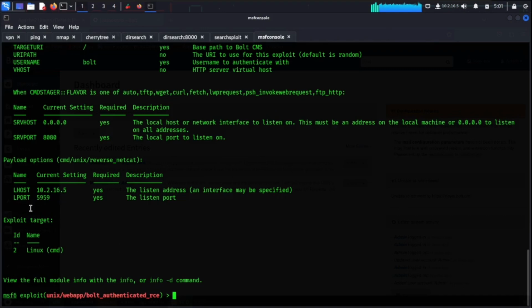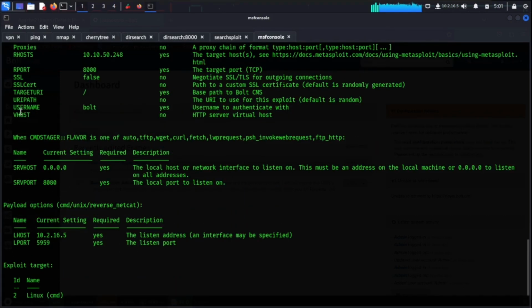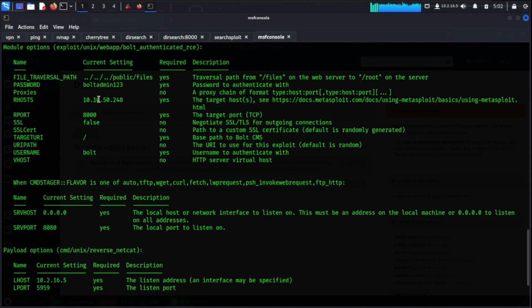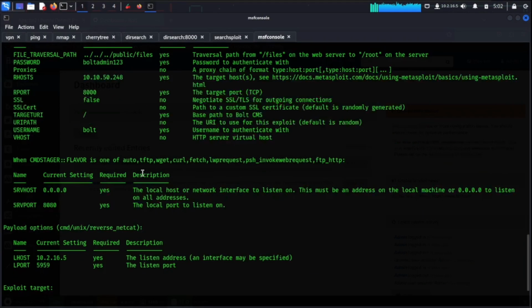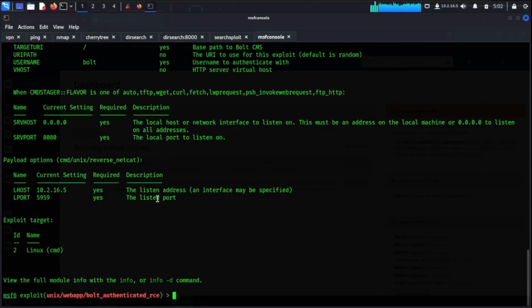And as you can see, the LHOST has been set, the LPORT has been set, the username has been set, right? Go up a little bit, the RHOST has been set as well, the password has been set. So we are good to go.